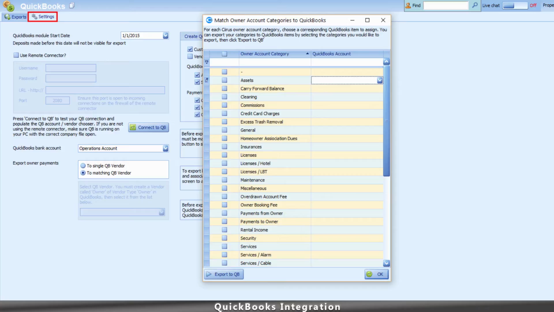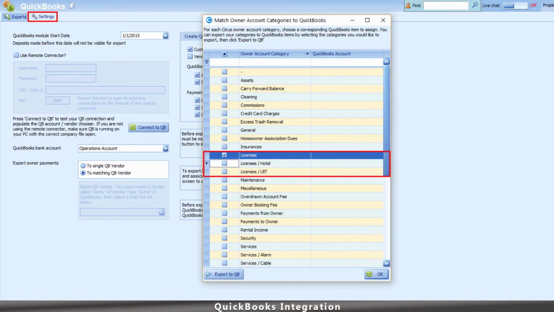If you want to create QuickBooks accounts for each category, select each owner account category and then click on Export to QuickBooks. This will create a matching QuickBooks account and associate it with the appropriate owner account category. Once completed, click OK to save.